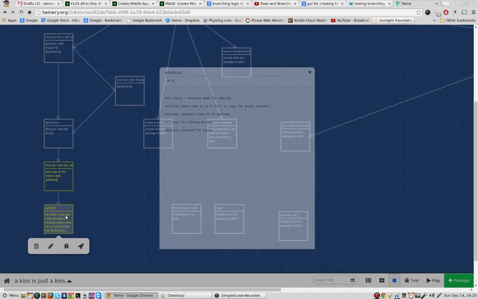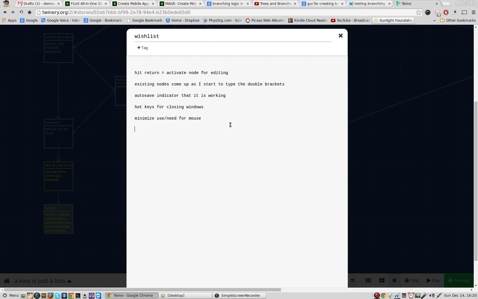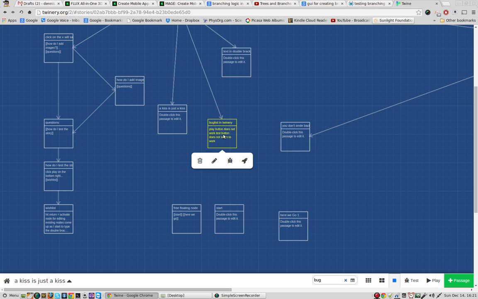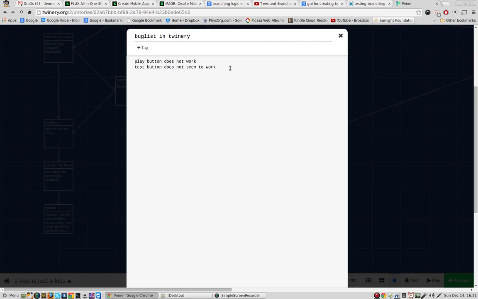Alright, so wish list. What was I just wishing for? Oh, show unanchored nodes. Don't remember what the other thing was. Alright. So, oh, what was my bugs? Alright, bug list. Okay, so play button does not work, test button does not seem to work.